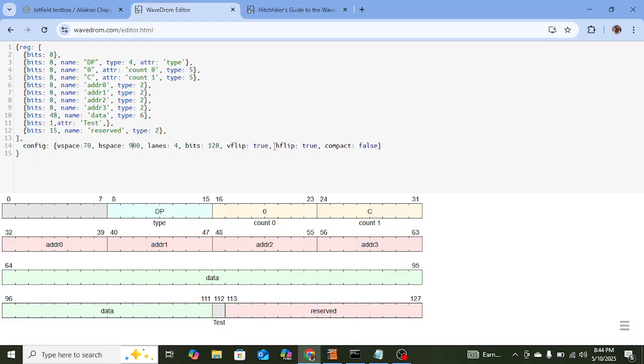Now, if you set both of them to be false, it's probably going to show up like this, but this 31 is going to show up on the left side. So again, it just depends on how you want it, but you can try the flips to see exactly, make it look like how you want it to come out. The final thing is compact.